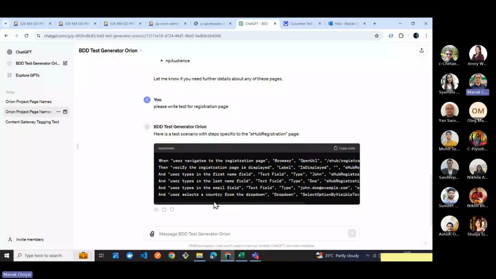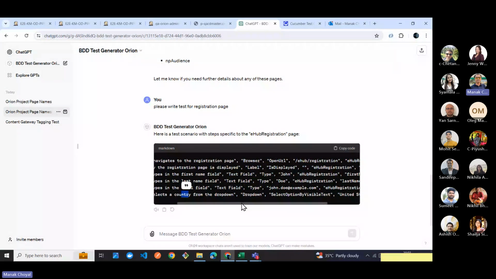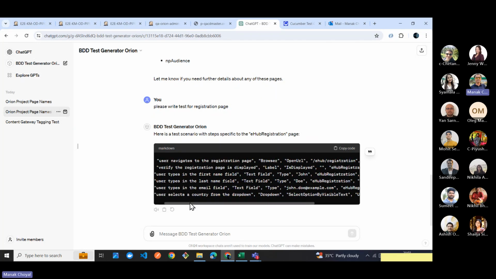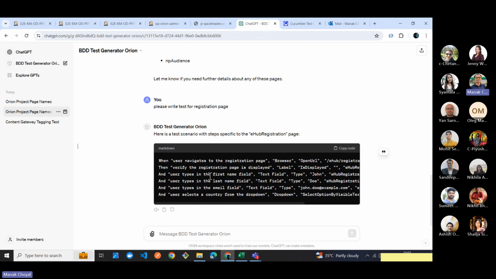here it generated the registration scenario in the same way, and because it doesn't know much about our application, it found the eHub registration page as a registration page. So it considered that a registration page, and it returned the scenario for that page only. So this is the very initial phase. Once it is trained properly, it will generate the scenario in that format, so it will be easy for the team.